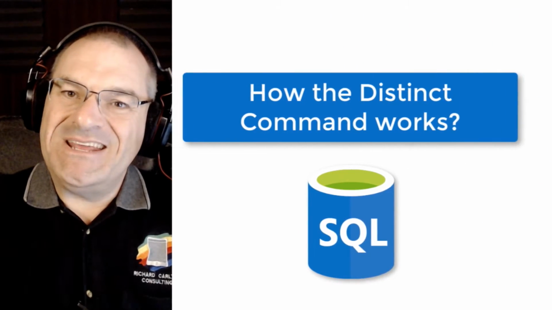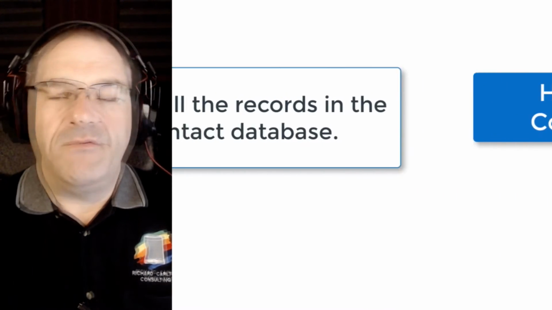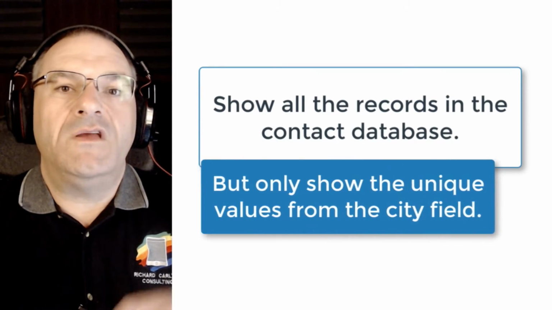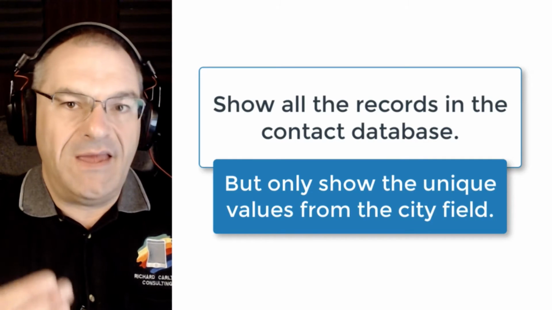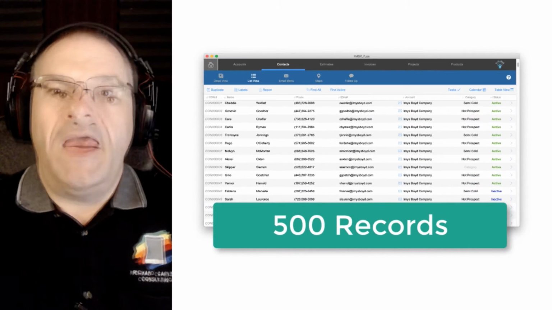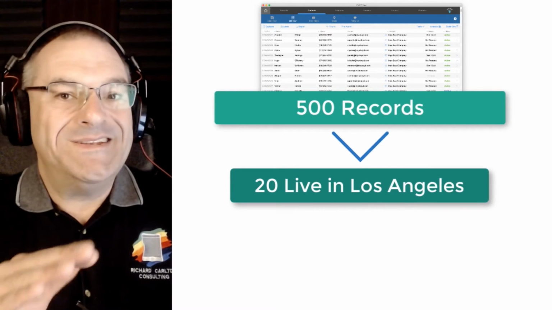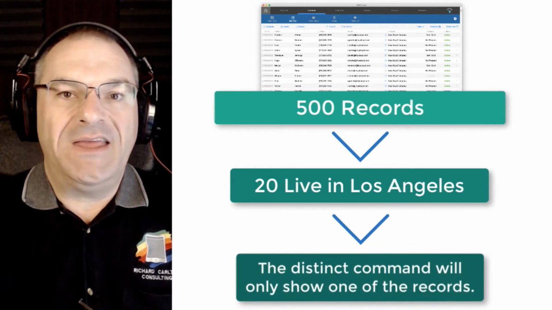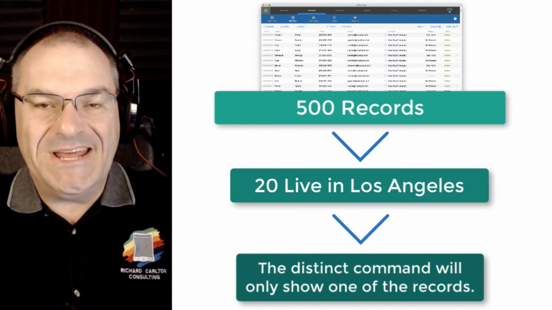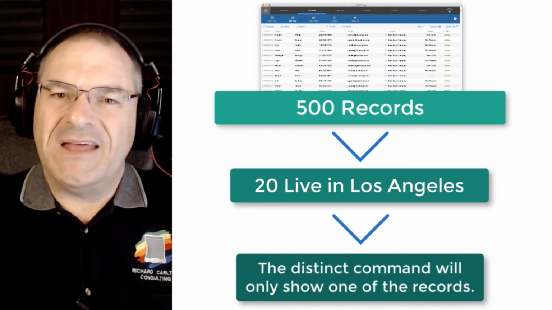Now, the way the distinct command works in the SQL platform is that it allows you to do a search or a query. Say, for example, you want to show all the records that are in the contact database, but you want to see only the unique values from, say, the city field. So, for example, if you have 500 records in your contact file and 20 of those people live in Los Angeles, California, the distinct command would ignore 19 of those and keep only one Los Angeles, California record. This, of course, limits you to distinct or unique values that are in your found set of records. So this, of course, makes a lot of sense to us.